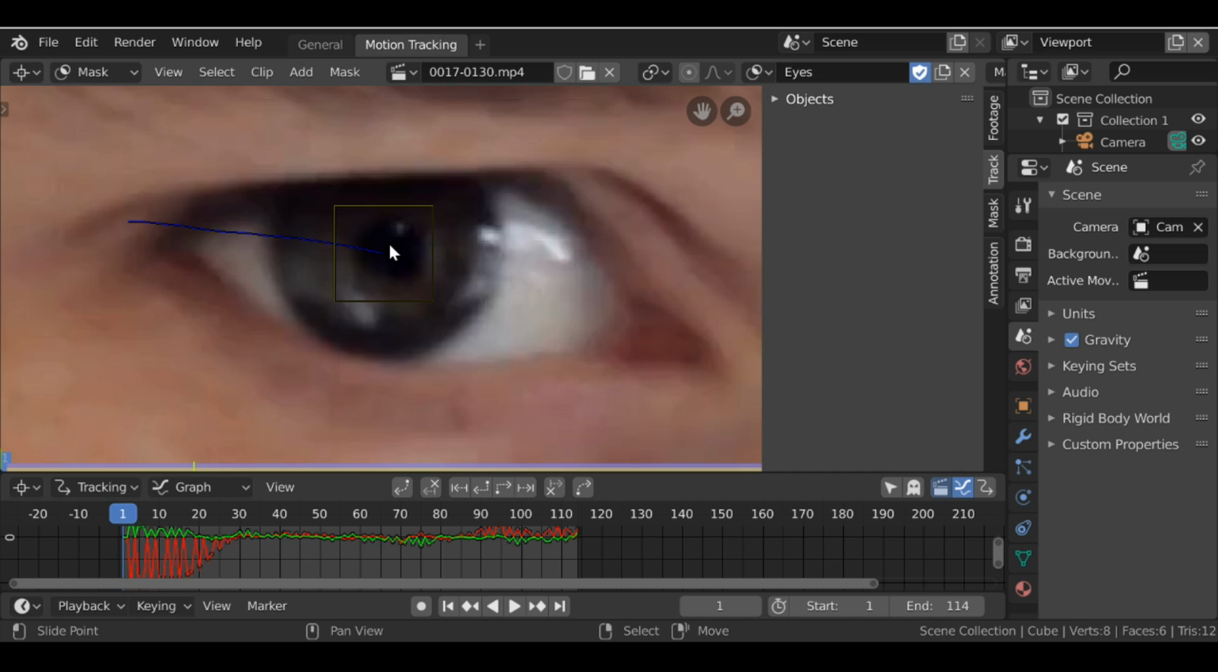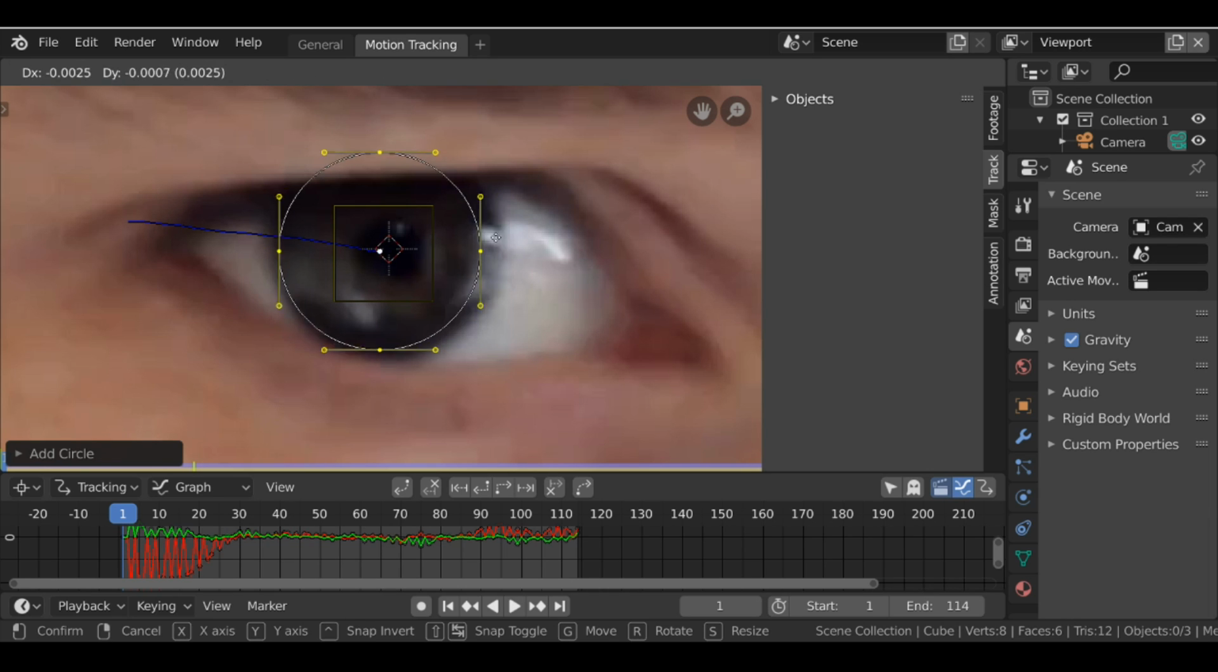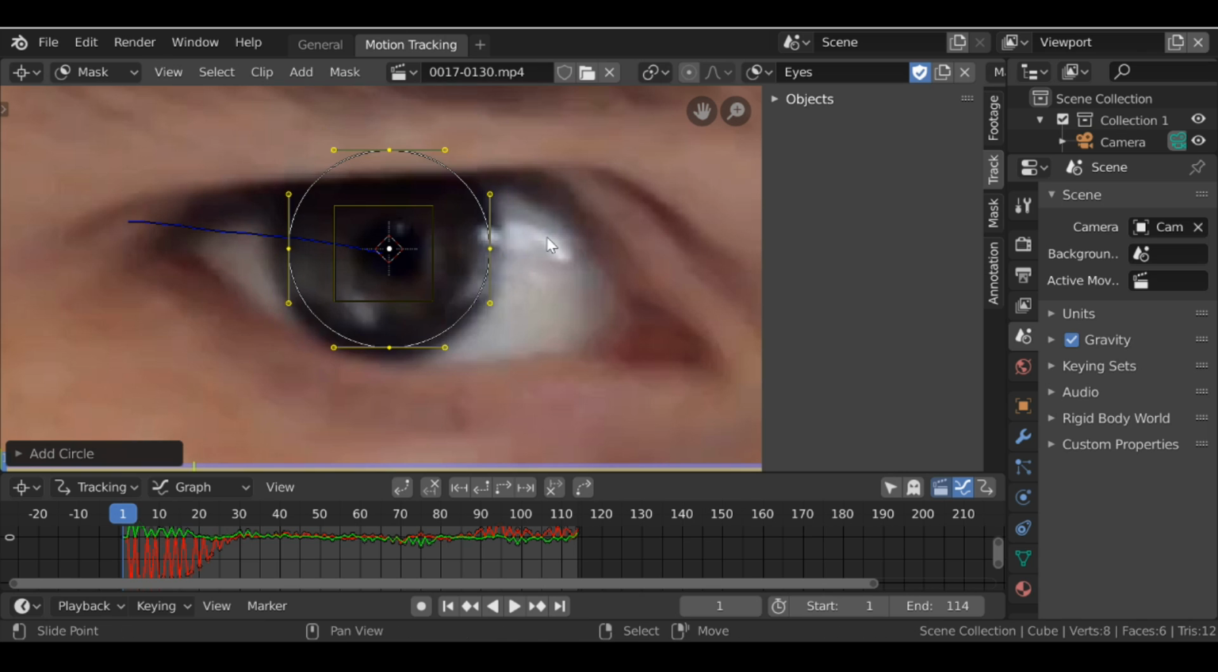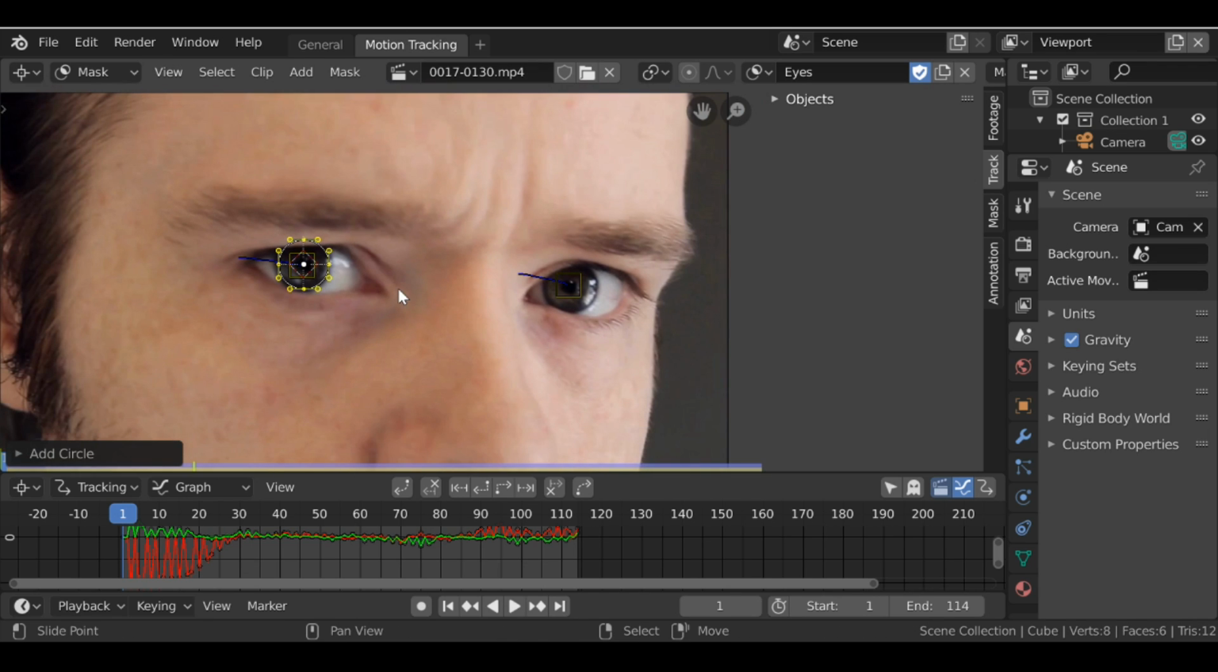So if we left click here in the center, we can add the 2D cursor. Now if we press Shift A, we can add in a circle. We can press G and move it around. We can press S to scale it. Once we have this, I'm going to press Shift D to duplicate it and bring it over here.